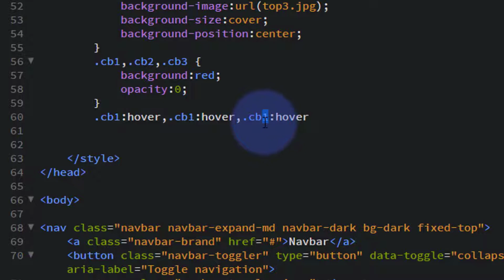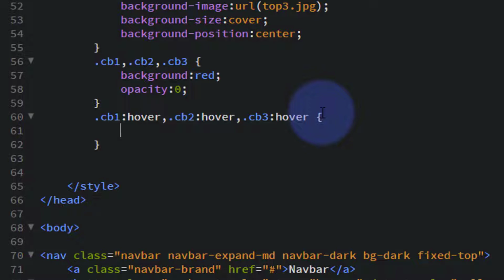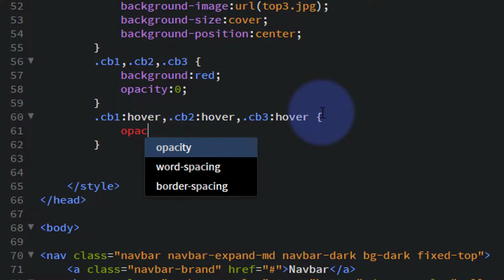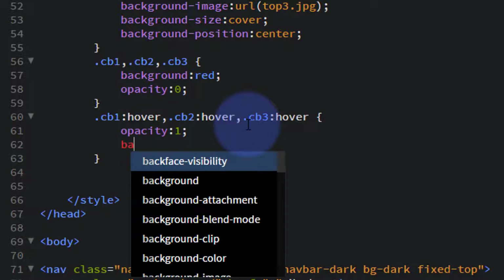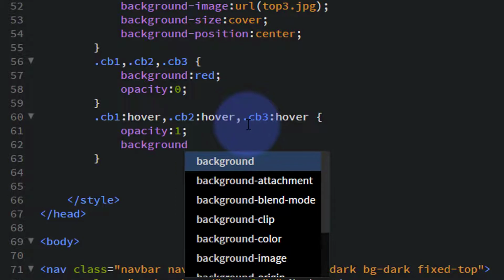And that's going to be 3 and 2. Open and close some curlies, and in between we want to say opacity colon 1, which is fully visible. And if you want variants of it, sort of slightly visible, it's 0.1, 0.2, 0.3, 0.5 would be halfway visible, etc. That's great. And we want it to have a background blue, don't we? Colon blue.